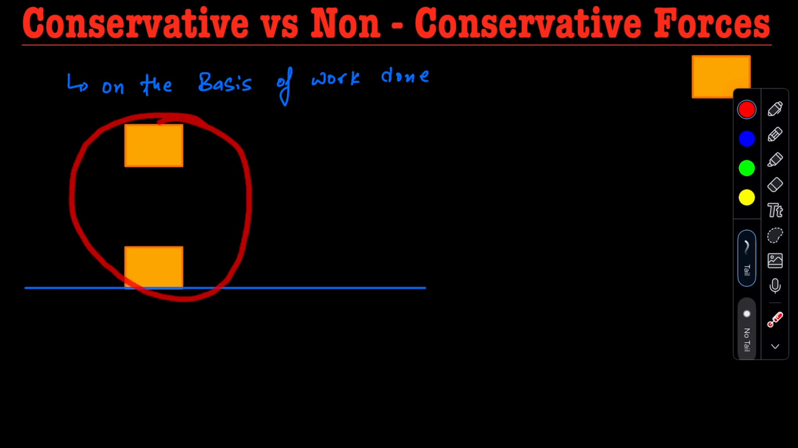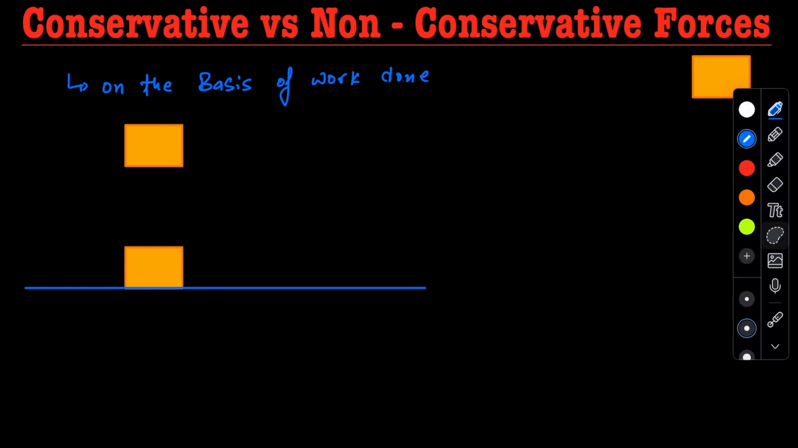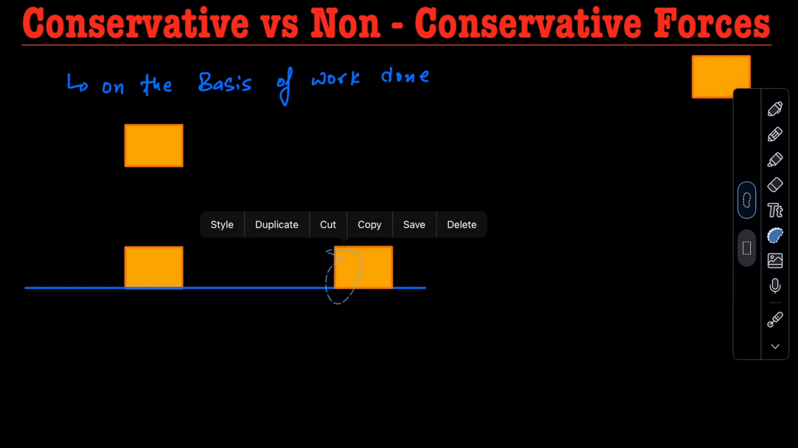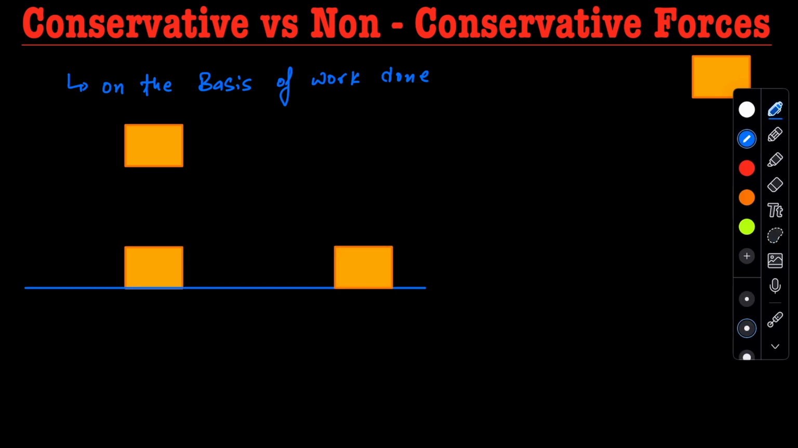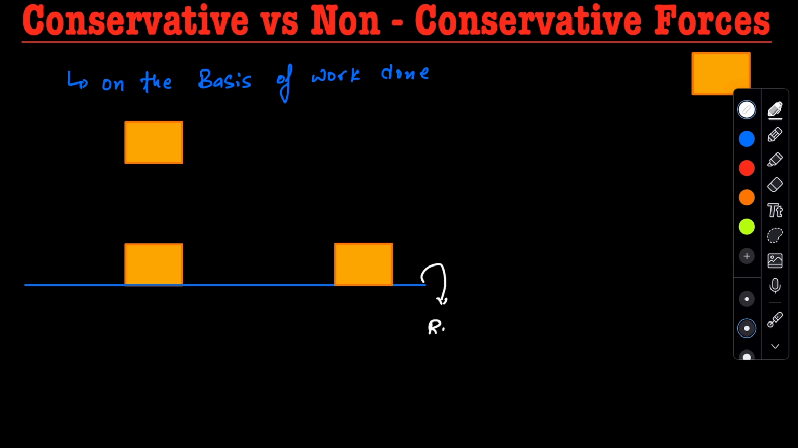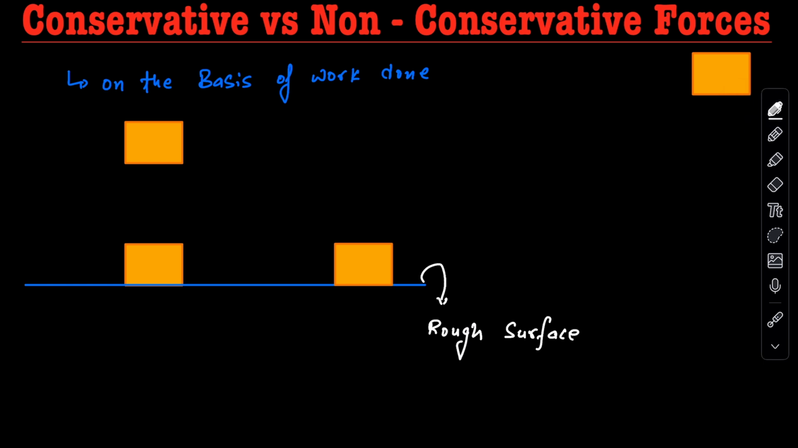That work is stored in this block in the form of energy. Whereas if I take another example, suppose this is the object. It was here, and I am displacing it horizontally. Suppose this is a rough surface having some friction. When I displace this object, I need to do some work because of the friction. I need to apply some force and continuously pull it against the friction. But when I release it, the object is not going to come back to its original position. I need to apply some force and bring this object back. So that is the difference.